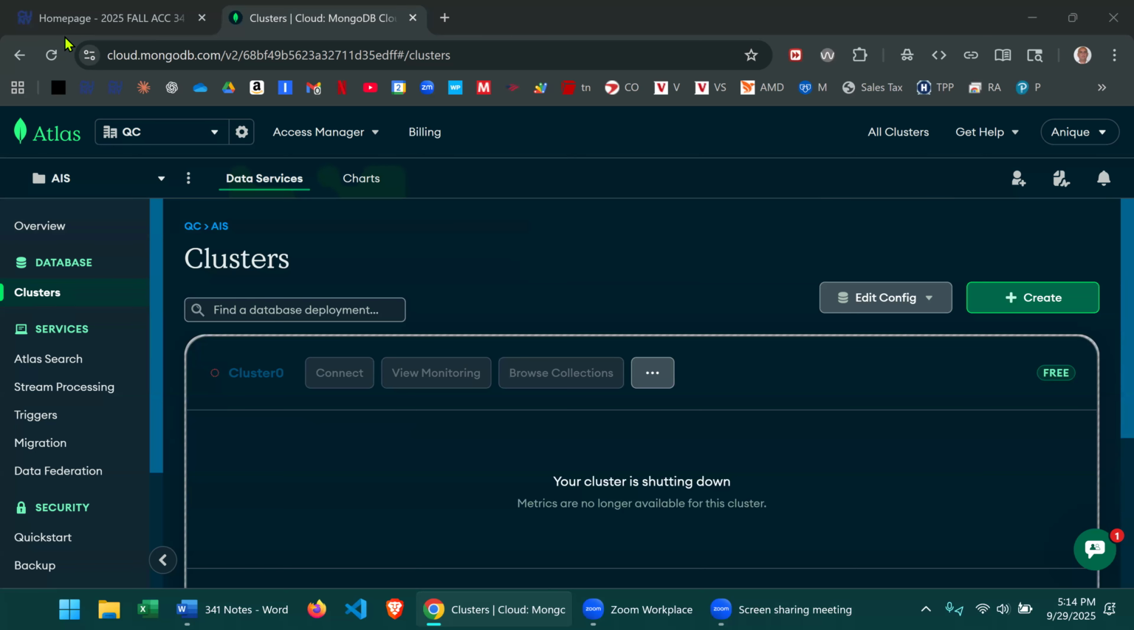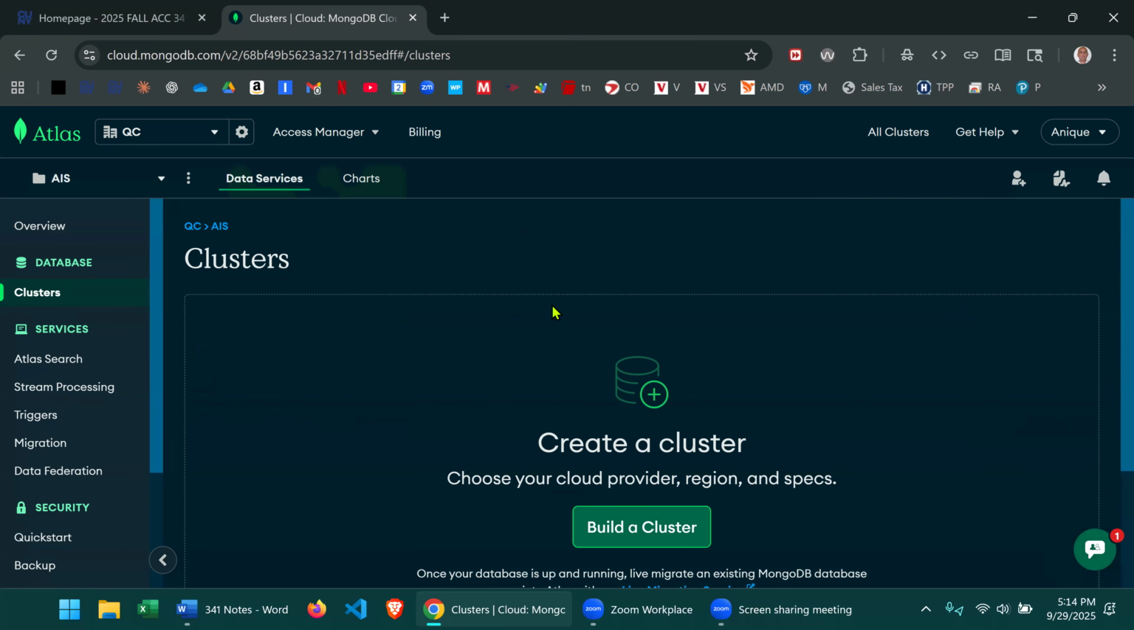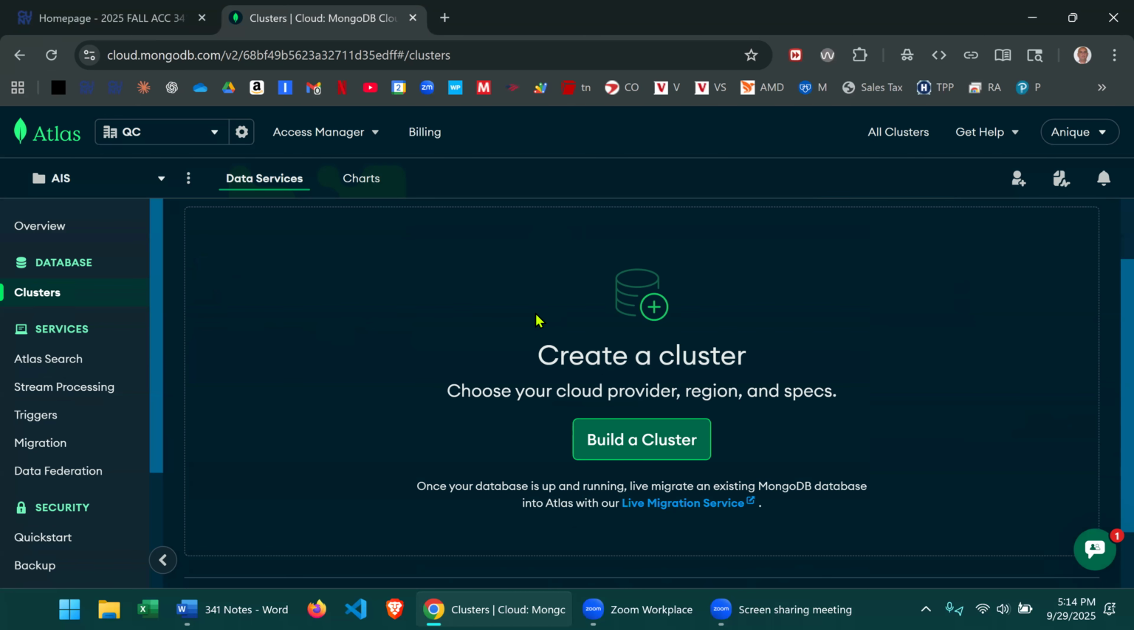And I'm going to just refresh my browser window. Okay, so it's now gone. I do not have a cluster. Cluster is another way of saying a server on MongoDB database. Basically, it's another way of saying I have a computer which will host my database. So right now it's telling me you do not have any server or any cloud database. Everything was deleted by me. I terminated it, I deleted it.